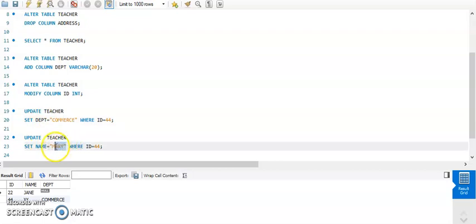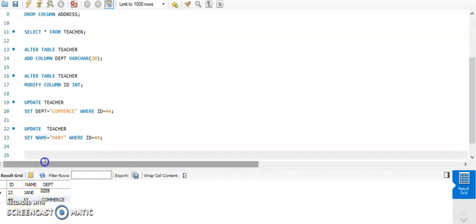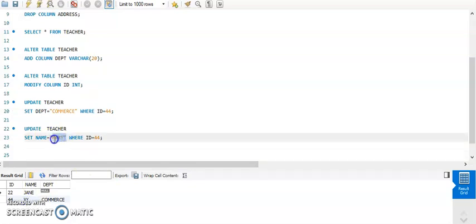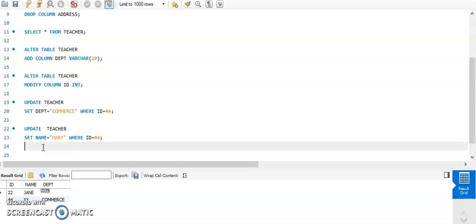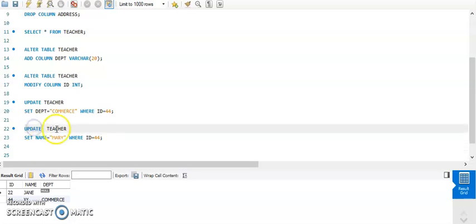For example, take the data which has ID 44. The name here is XY initially. What I want to do now is make some changes to XY. I want to update the name from XY to, in this particular case, Mary. I can also easily do that. I want to update the table teacher by setting the new name equal to Mary.